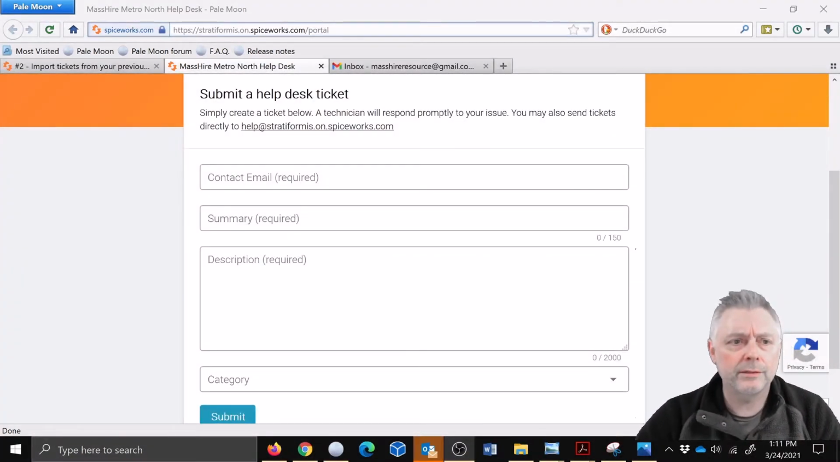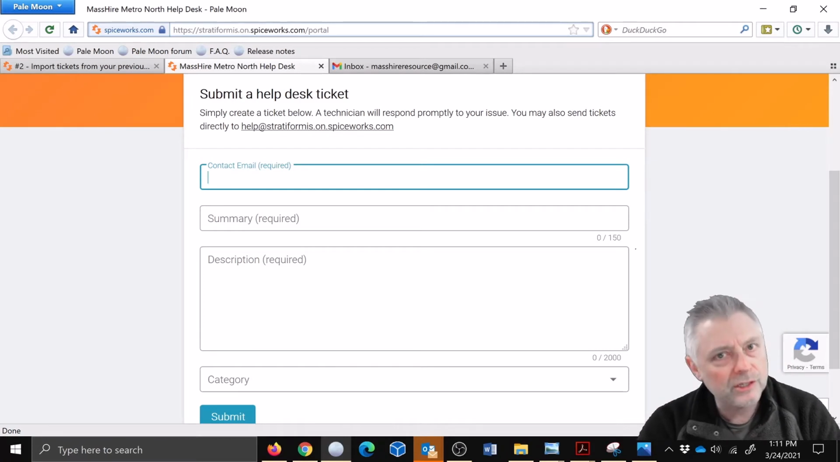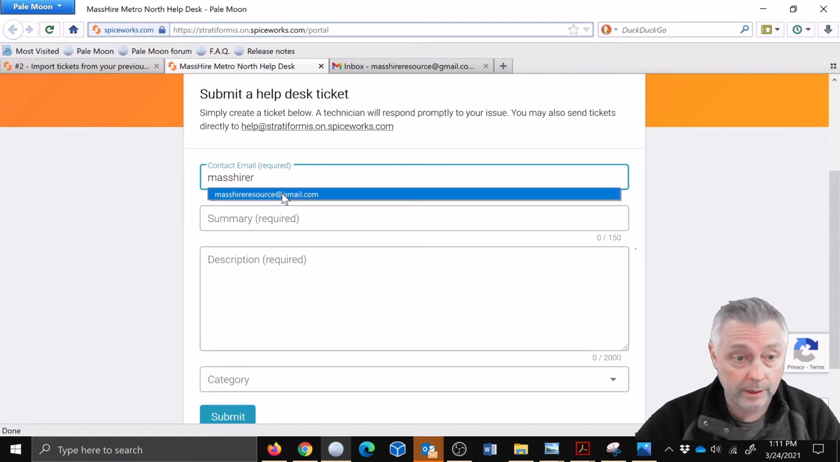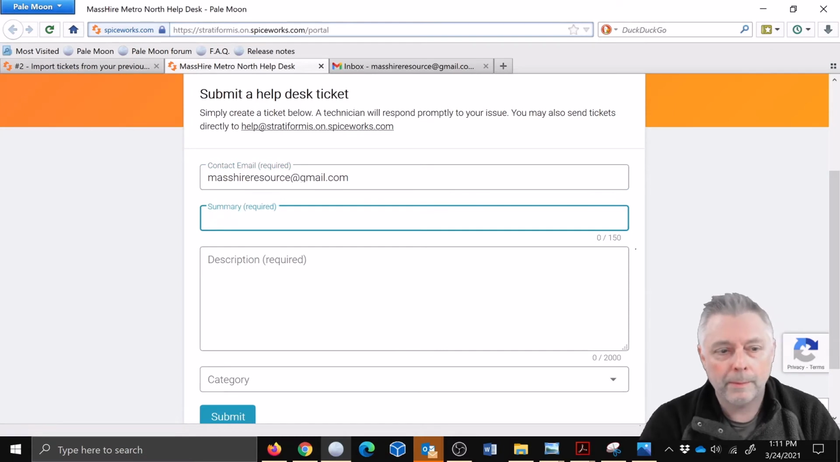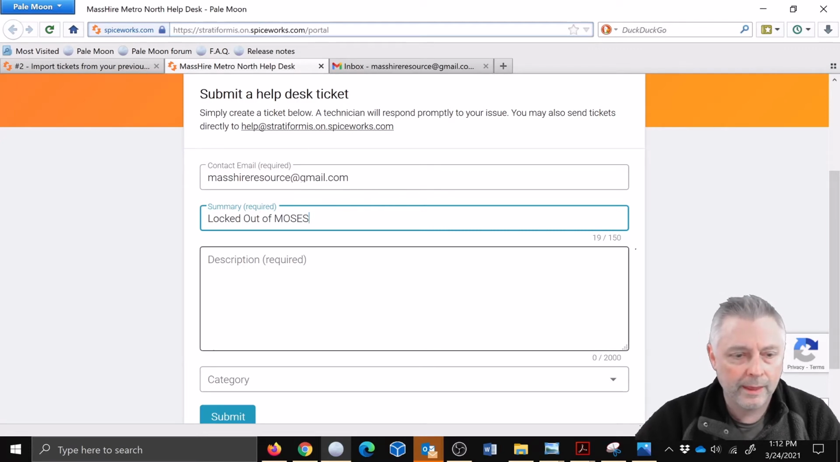So, all right, let's move on to the next section. Actually, the next section is creating a ticket, and we're right where we're supposed to be. So we're going to go ahead and do that right now. All right, so we're going to put in here for the contact email. This is just for an example. We're just going to say it's MassHire resource at gmail.com. Looks like someone's already done that before, right? Yeah. The summary is locked out of Moses.